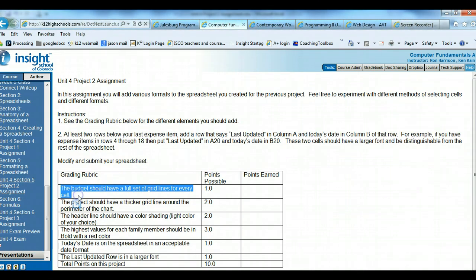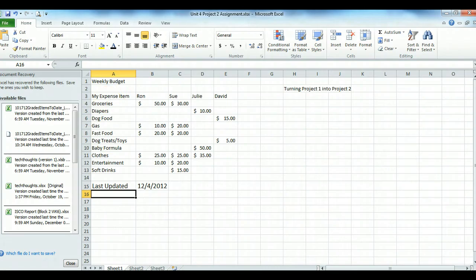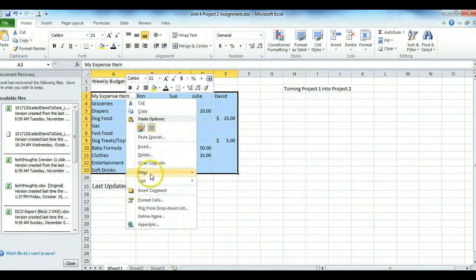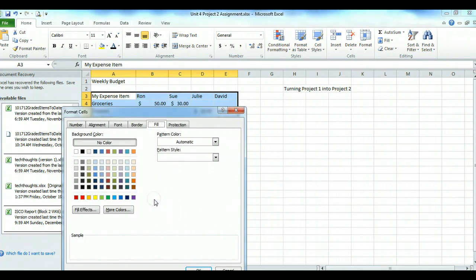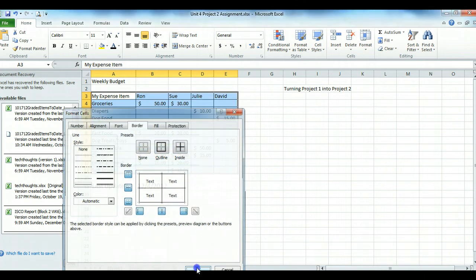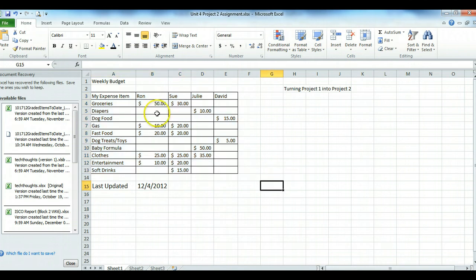Full set of grid lines around every cell. Now, I don't think they mean the weekly budget part up here. So I'm going to go right here. Full set of grid lines around this, so I have it highlighted. Then I right click, and I'm going to format the cells, border. I'm going to do outline and inside, so that it does every cell like that. Then I hit OK, and look at that. It did it for me, right?